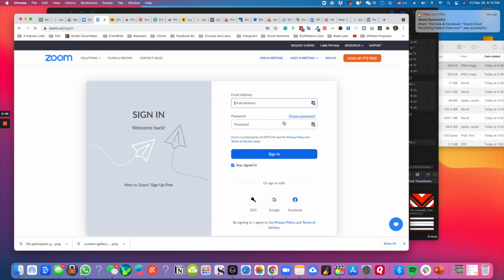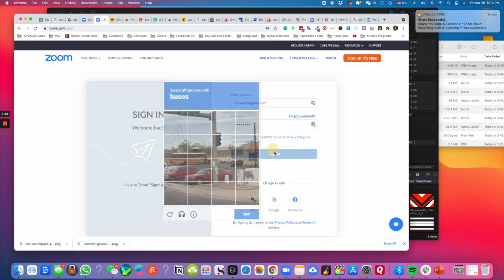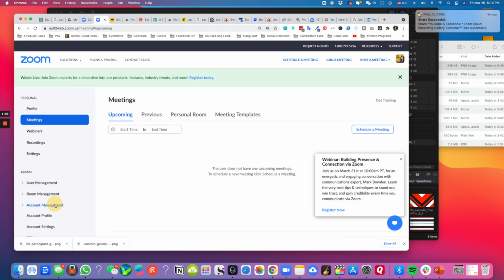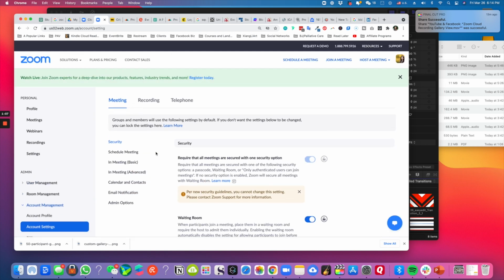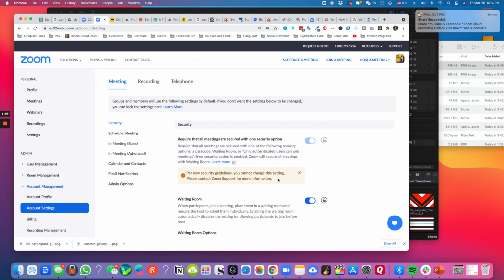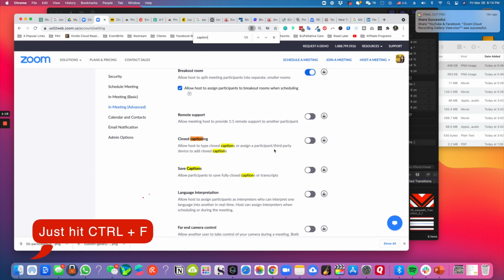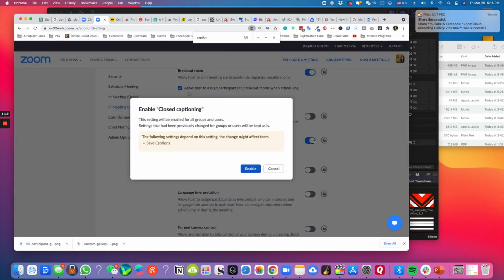So first, you want to make sure you log into your own account. From here, go to Account Management, then Account Settings. Right here under Meetings, my trick is, because there are so many options, I simply search for captions. As you can see, by default, my closed captions is turned off. So I'm going to turn it on.